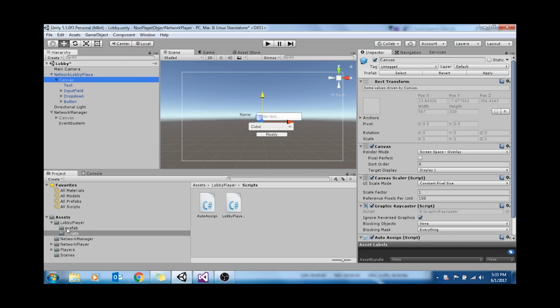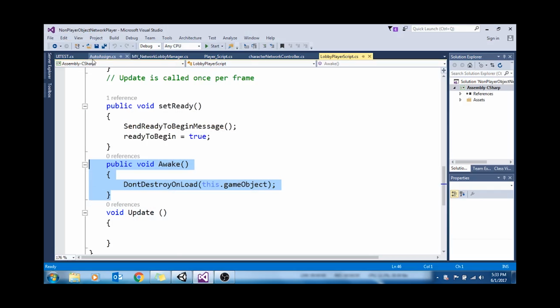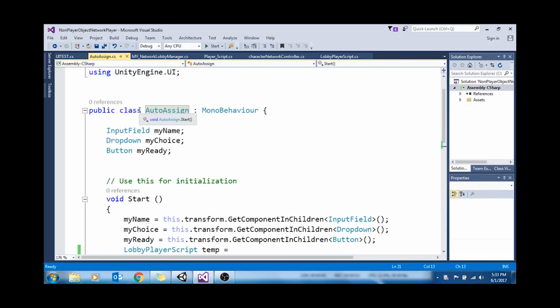So what we're going to do is go to our local player folder. We have our prefab already set and we're going to have our script. We're going to create a script called auto assign. And then once we create it, we're just going to add it to our canvas, which you'll see right here, auto assign. And then we're done with that. We'll open this up. This looks a lot scarier than it is.